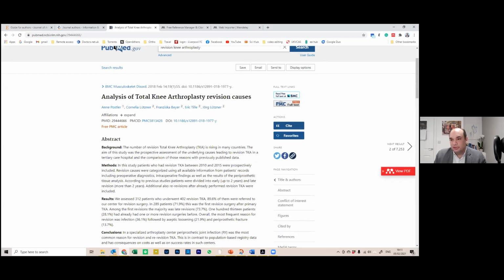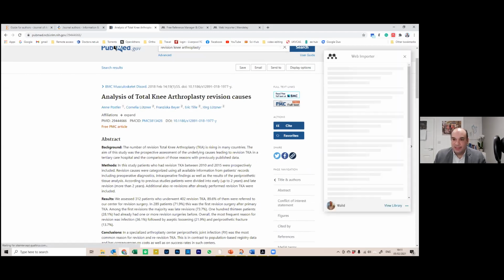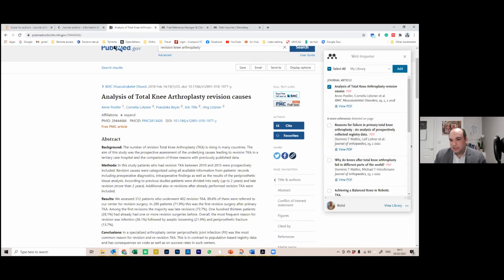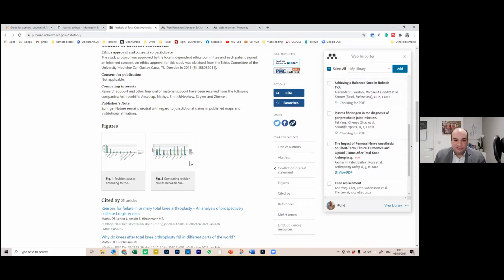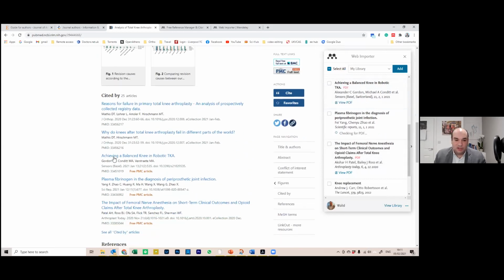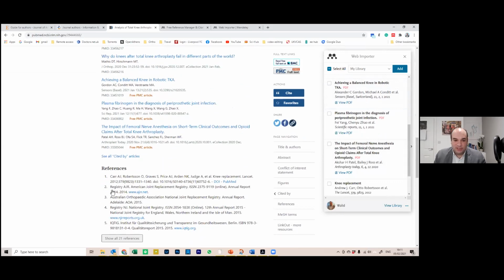Because I installed the plugin, I now have a Mendeley button at the top of my browser here. And if I click on that Mendeley button, what it's trying to do now is identify all the references that it can identify in this web page, which it successfully did right now. So it identified the main reference, which is analysis of total knee arthroplasty, revision causes, and it even found a PDF. And you can see here that there's a PDF here in pink saying that it found a free PDF for it. And there's other papers it also found, because if you look here at the bottom of the web page, there are other papers also at the bottom of the web page, and there are different references.